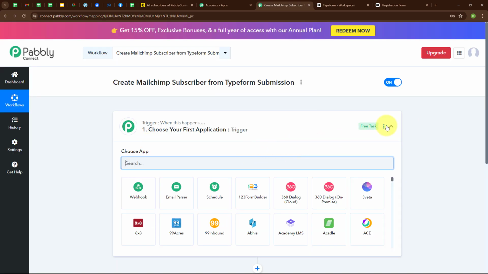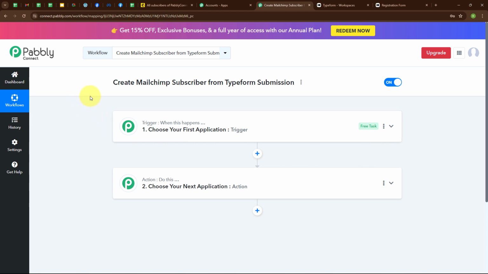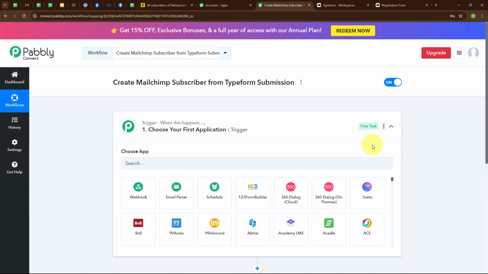And now here in this workflow window, you can see we have successfully created a workflow with the name Create Mailchimp Subscriber from Typeform Submission. And here you can see two most important principles of an automation process, that are trigger and action, where trigger says when this happens and action says do this. That means action is a response towards our trigger. Your automation can have a single trigger but multiple action steps. Now let's begin with our automation by simply setting up a trigger.